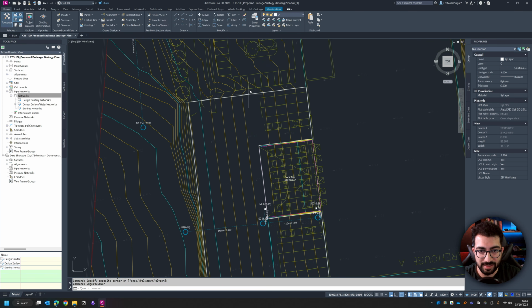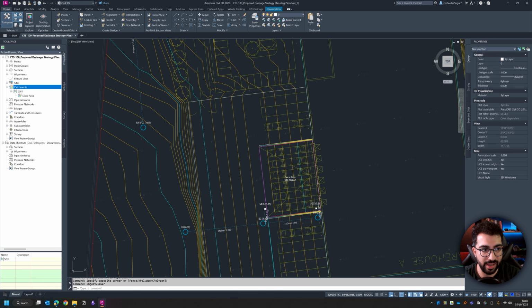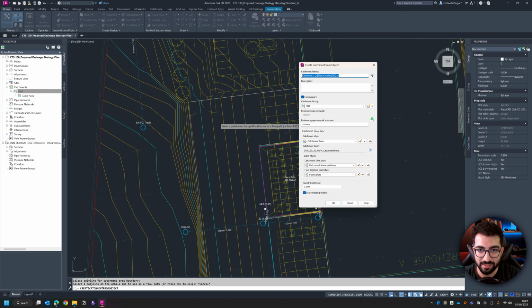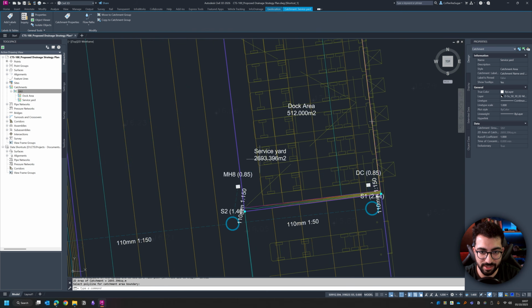I want to sort this catchment out. So in the tool space, you can go to catchments. I already had created a surface network 1 catchment, and then you can right click and create catchment from objects. I'm going to select my polyline, and then I'm going to hit escape because I don't want to set any uphills. Then you can see here, I can give it a name, so service yard, and then I can reference the pipe network structure and the runoff coefficient. I'm going to do the runoff coefficient 1 and hit OK. And then I'm going to hit enter. Finish, and then you can see that the service yard text is right there.